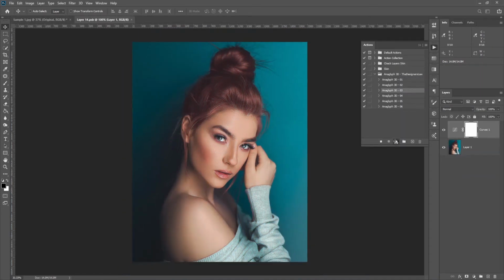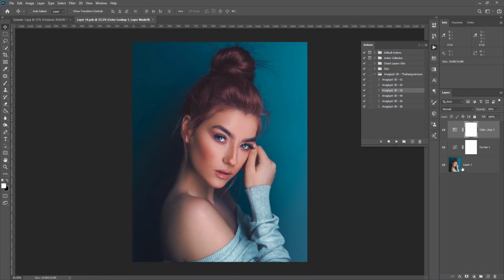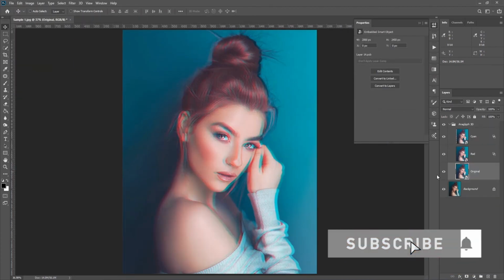The cool thing is you can change it any way you want. Just expand the group and double click the original layer. A new tab will show up. Here you can change anything. Once you are done, just save it and then close it. Since it's a smart object, all other layers will be updated.